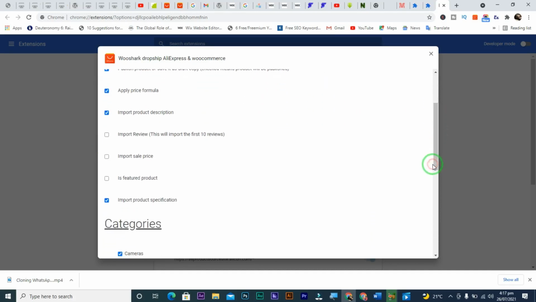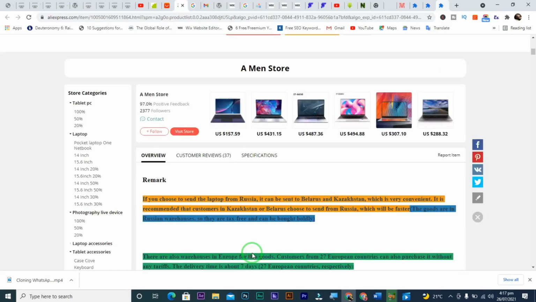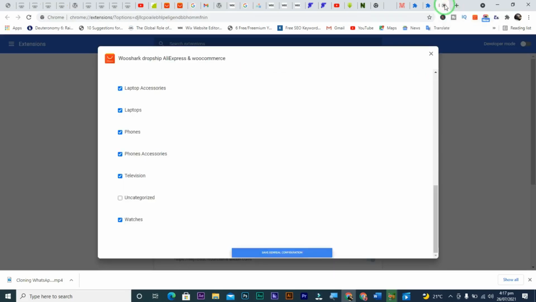Now you can as well import reviews. This will import the first 10 reviews, so I think this is okay for me. Import sales price, good. Then featured products. You can also decide to import product specification. Now the categories are created. These are the categories I've created for Lexonia. So you can create some categories and check all of them. You get it. So what you just need to do is save general configuration. Good. I think we are done with that.